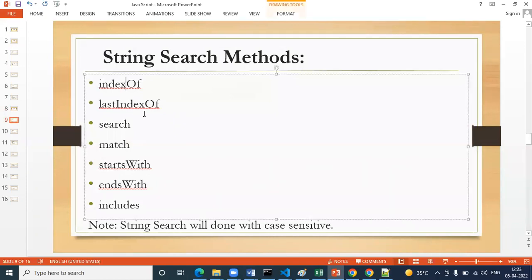The first one is indexOf, next lastIndexOf, next search, next match, next startsWith, endsWith, includes. So these are the methods we need to use to search inside of a string. These methods are not for arrays, only for strings, to search inside of a given string.